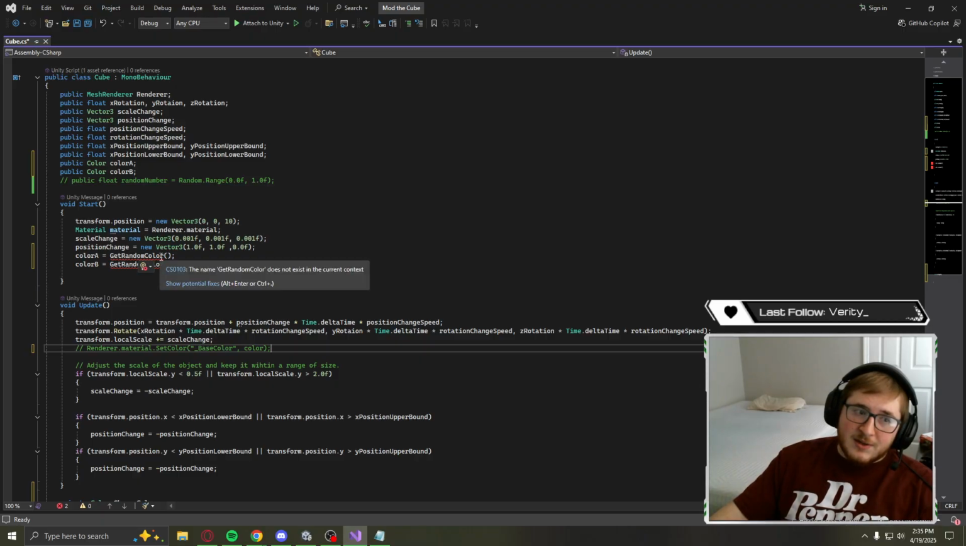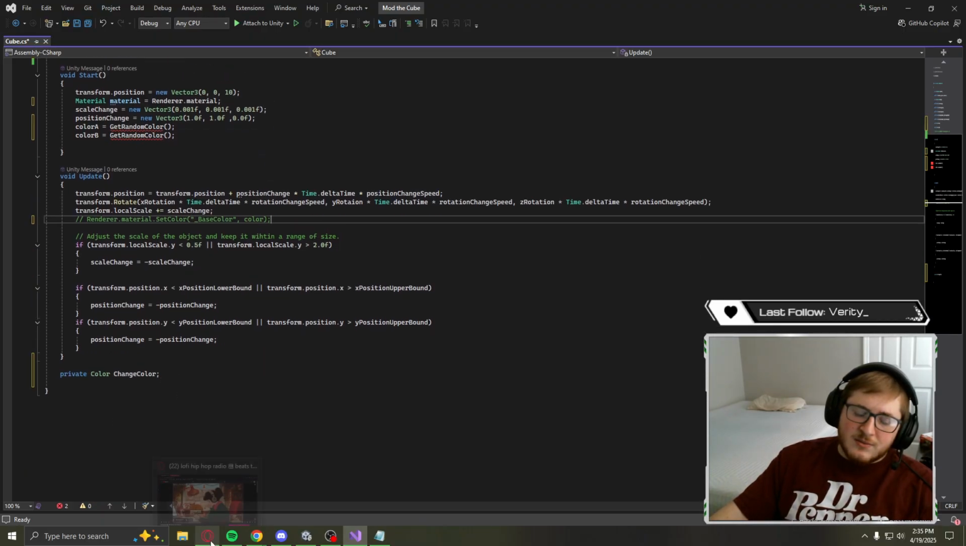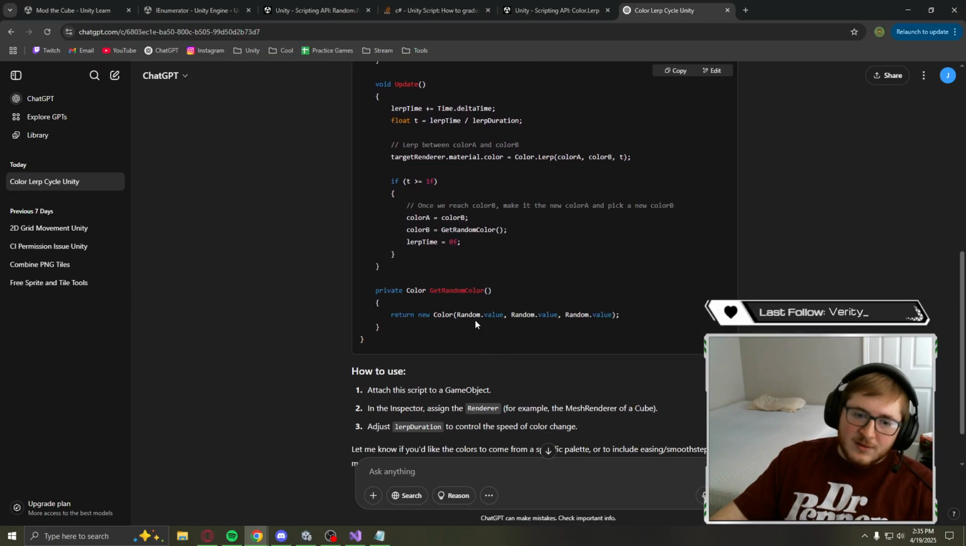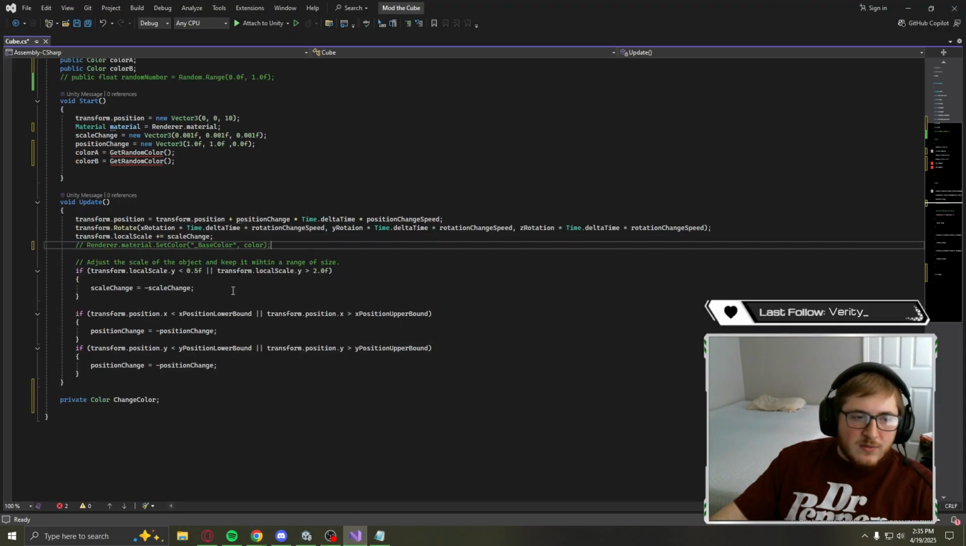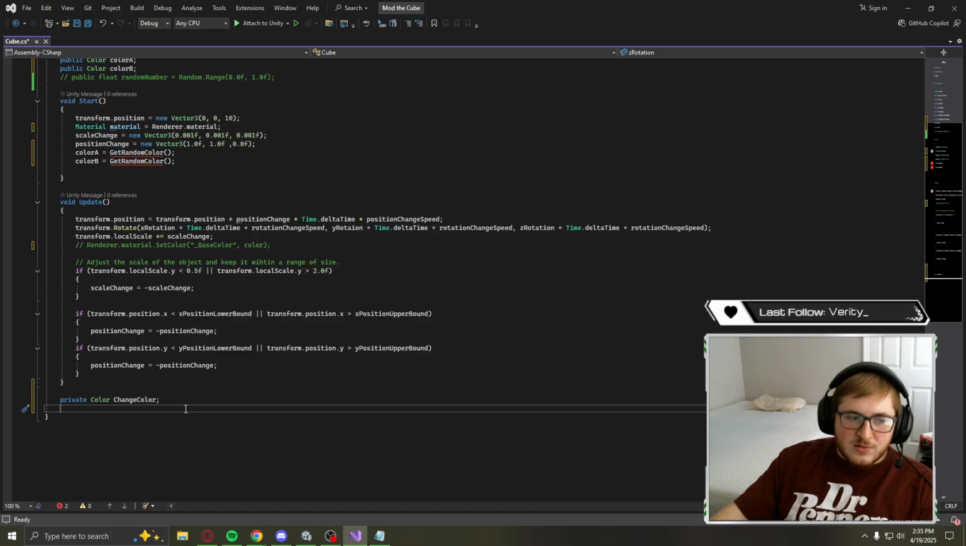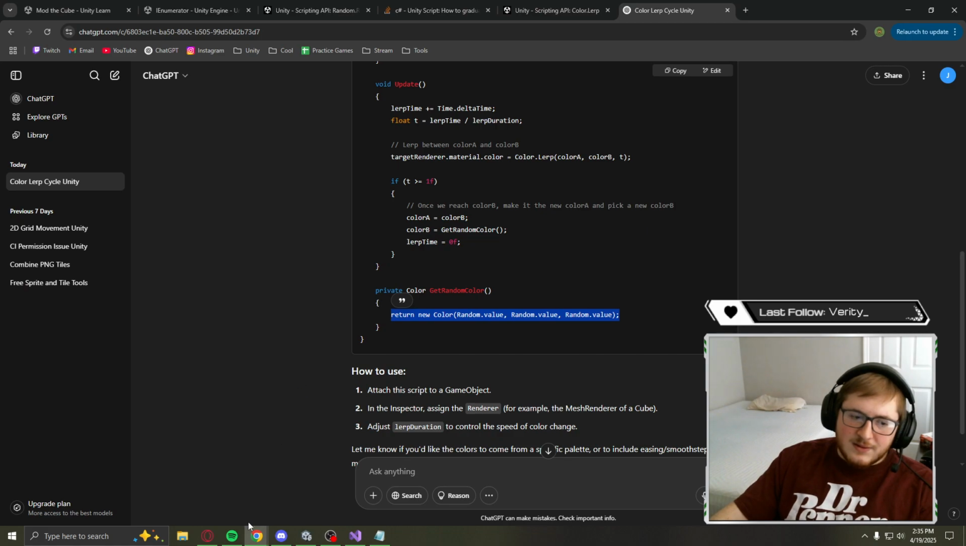Now the get random color, that is our function. Wait, is that the function that it wants at the bottom? Yeah, it is. So next, return new color, random.value, random.value, random.value. I don't think I understand this. No, wait, yeah, I do. Because when we had it as the color, it's like this. Random value, and then I guess there's another one in there that's random value. So let me just... okay.